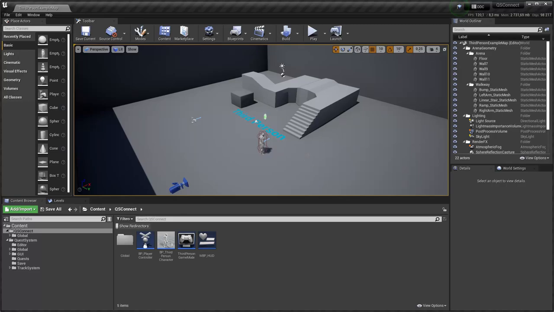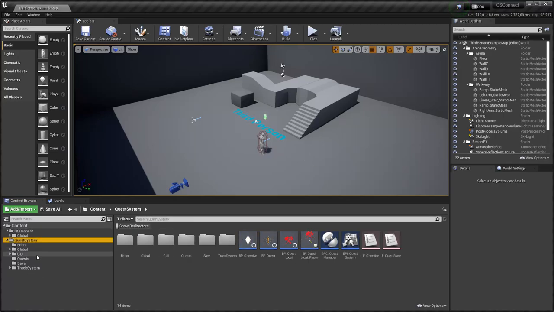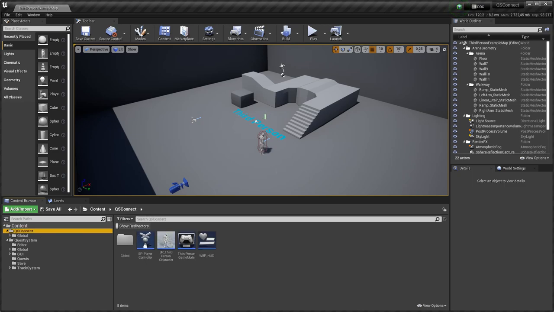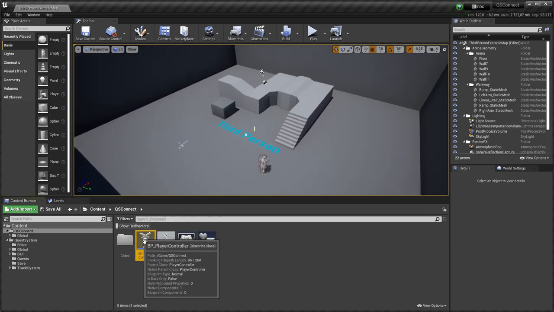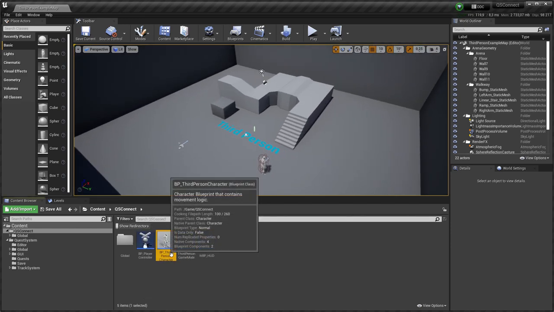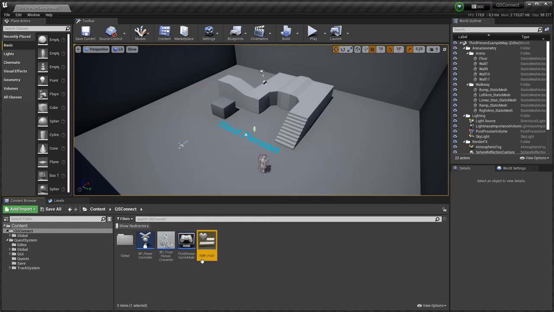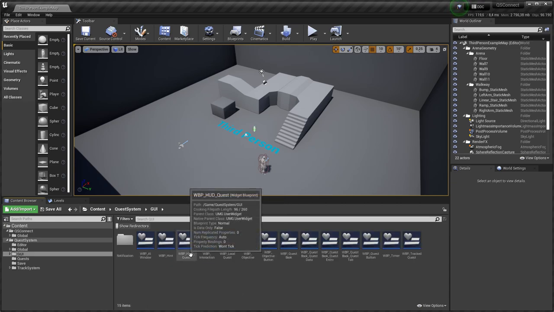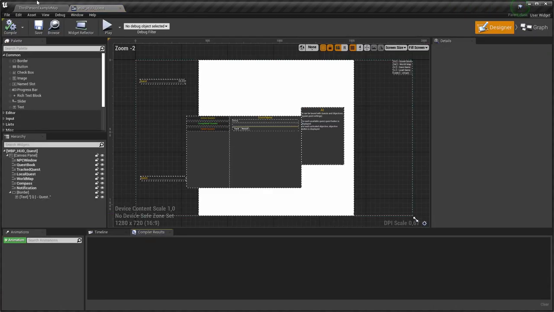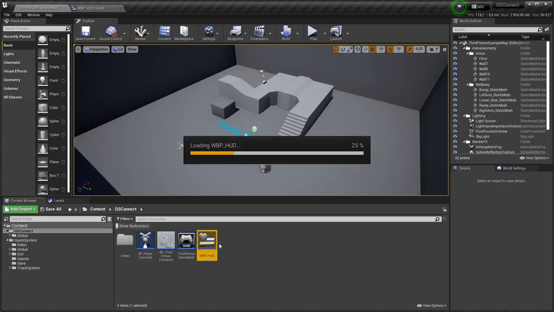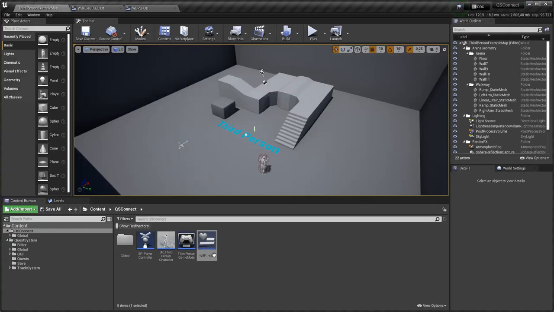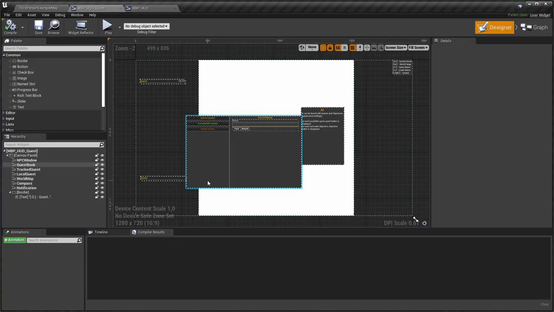In this video, I will show you how to connect Quest system to your own project. As an example, I will use third-person template with own player controller, player character class, game mode and HUD. First, let's copy content from my HUD widget to your HUD widget. If you haven't your HUD widget, you can use my HUD.